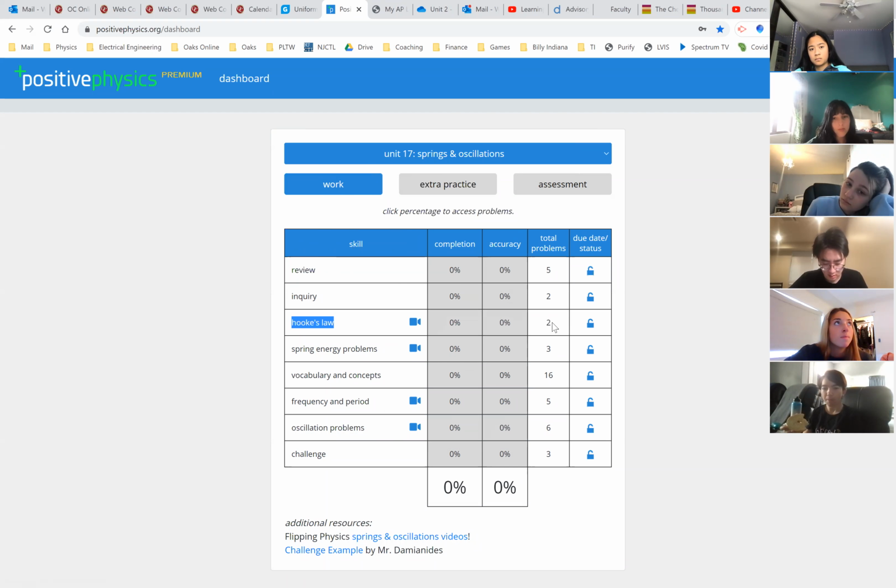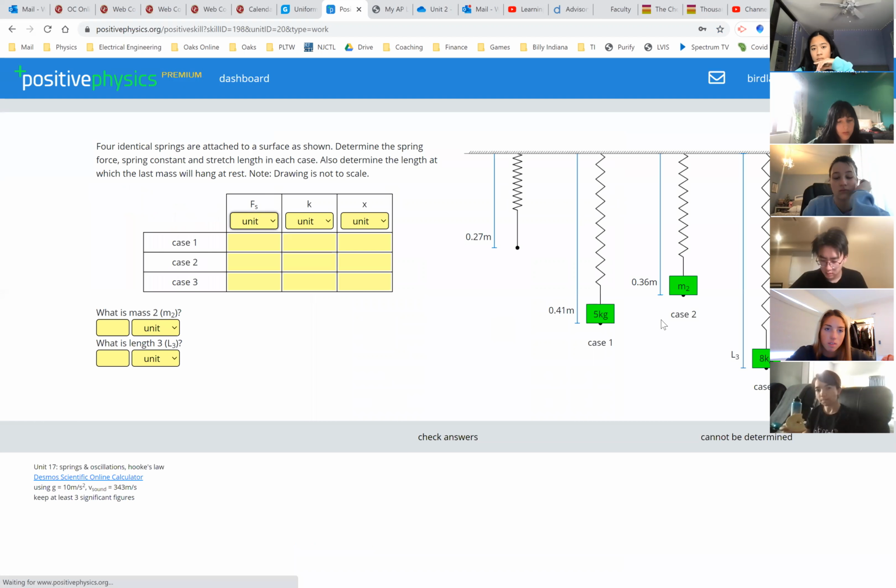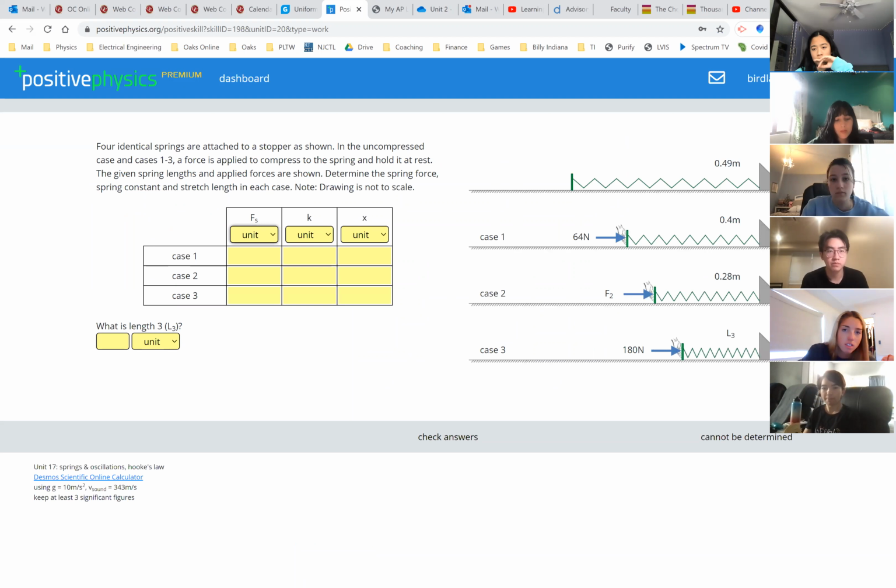Over here, you can see there's only 2 questions. If you click on the gray boxes here, it'll take you to those 2 questions. You're just doing the 2 Hooke's Law questions. When you open it up, you'll see the first question is a vertically oriented spring set and some questions to answer, some tables to fill in. When you go to the second question, it's horizontally oriented springs with a table to complete and some questions to answer.